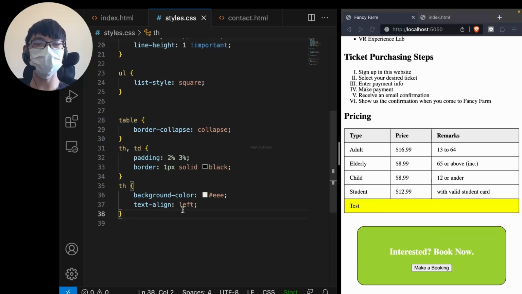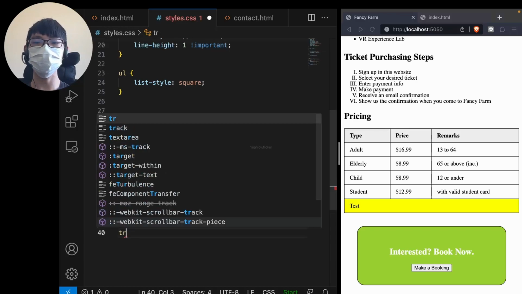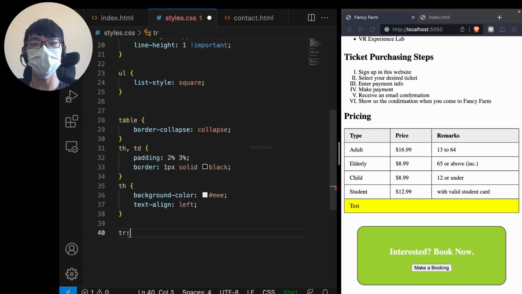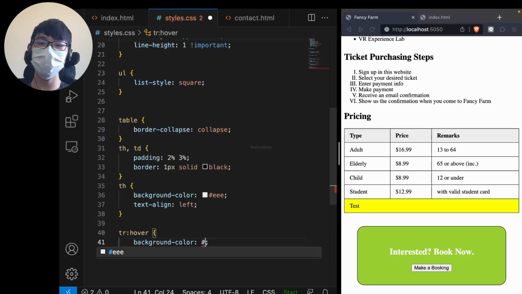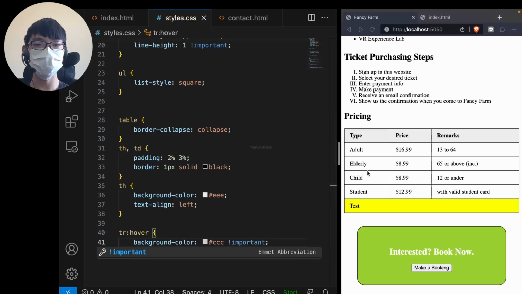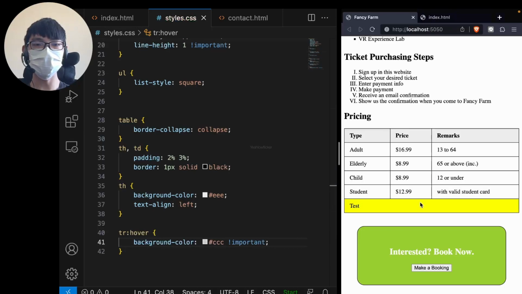Okay, the next thing I'm going to do is to create some hover effects. We use TR, which refers to a particular row, and I'm going to insert a colon hover. This means the styles within this block will be applied to the table row when it is being hovered. Let's try giving it a background color of CCC and important. Okay, so now when we hover over these rows, they will be highlighted.